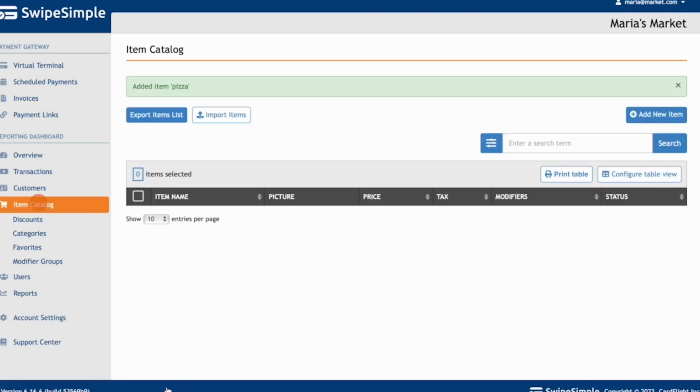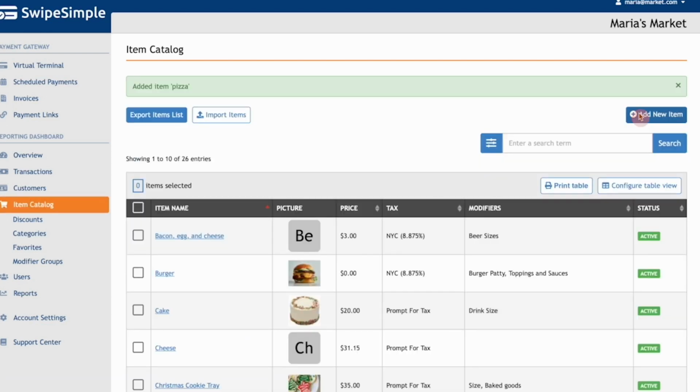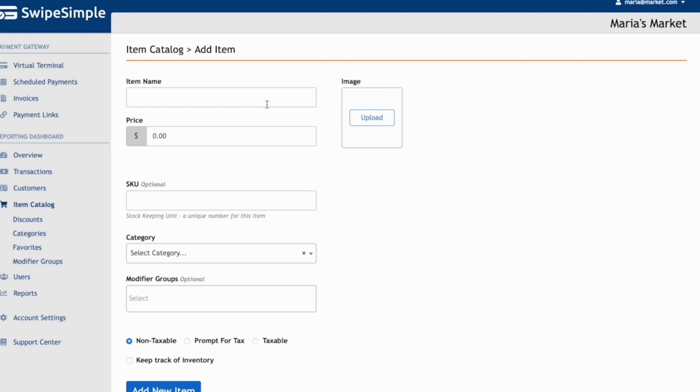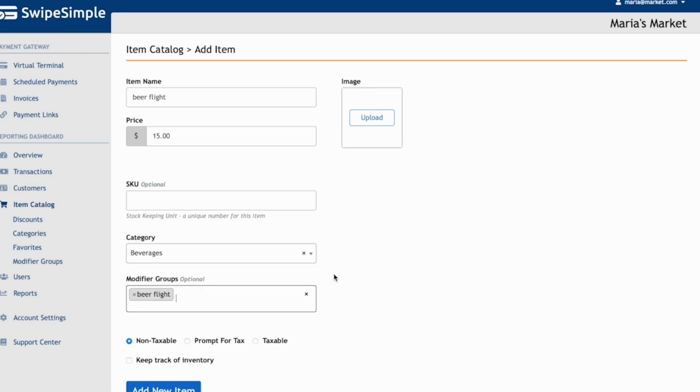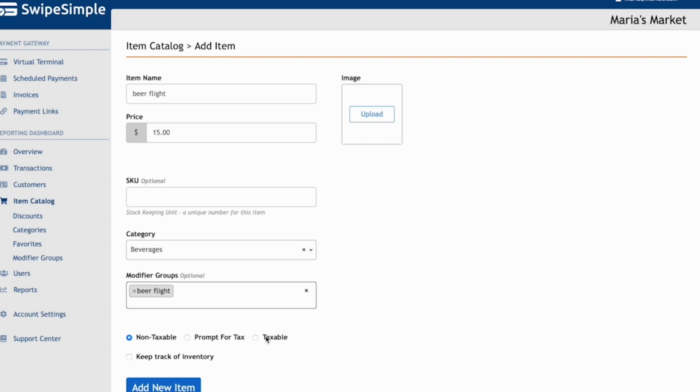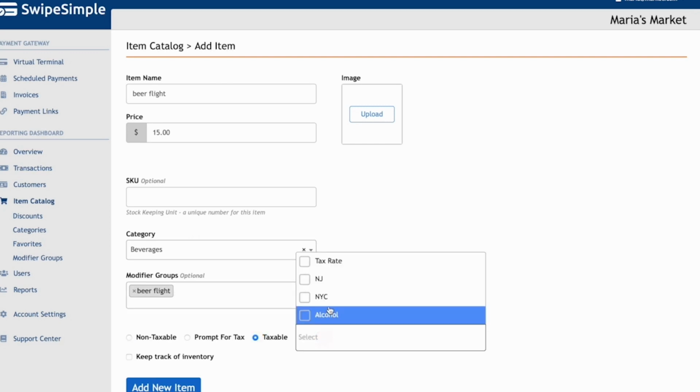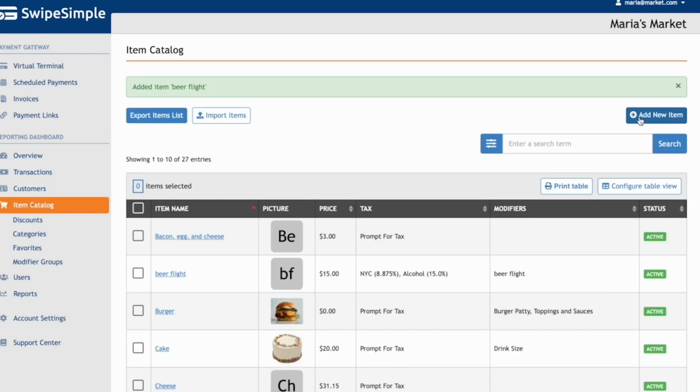Next, click Add New Item. Finally, let's add a beer flight. For this item, the base price will be $15, and we can assign it to the beverages category. Under the Modifier Groups section, we can assign this item to the beer flight types that we created earlier. Lastly, with SwipeSimple Register software, you have the ability to assign multiple tax rates, so we'll add the New York City and alcohol tax rates to this item. Then click Add New Item.